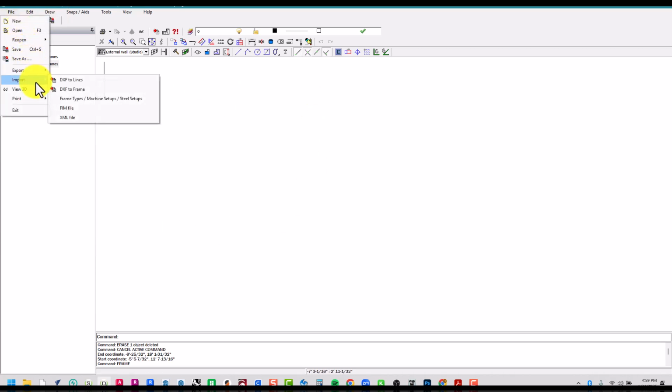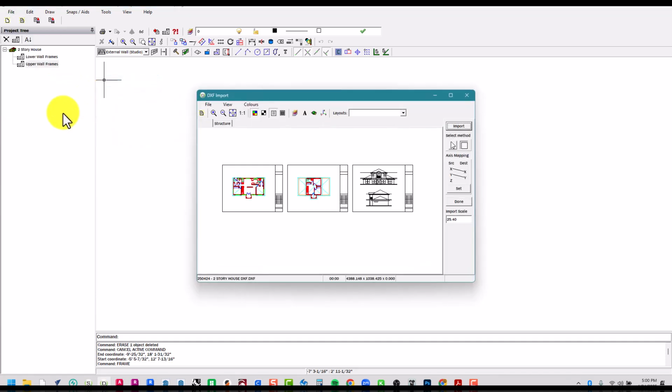Now comes the import. File, Import. We're going to want to choose DXF to lines. A DXF is a drawing interchange or drawing exchange file, I think it's called. It's an AutoCAD file, basically. So DWG, DXF, those terms or those file types are typically used interchangeably in architecture. So we're going to bring in the floor plan that was given to us by the architect or sometimes the engineer. So click on that.